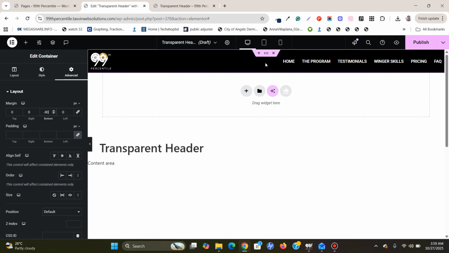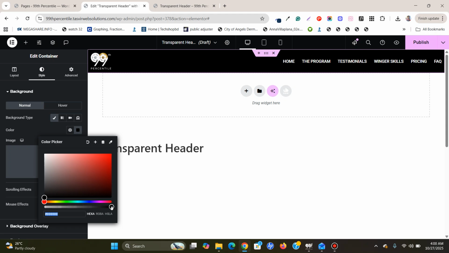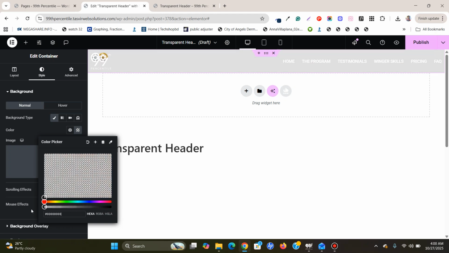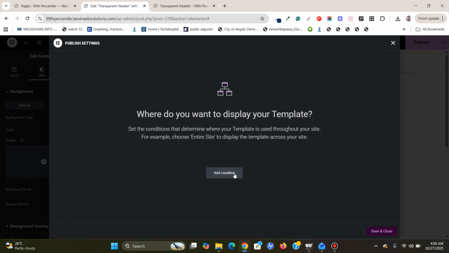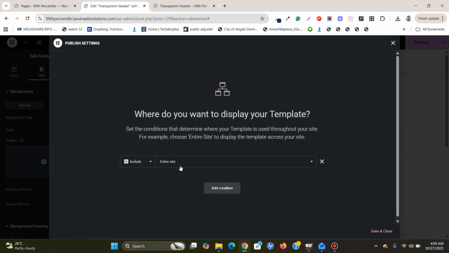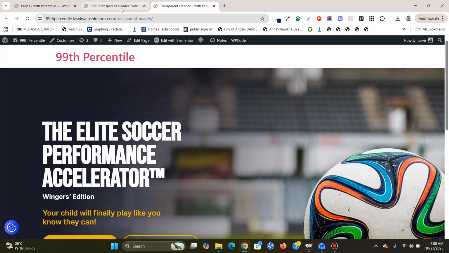Now go to this container, go to style, and then we make the background color transparent. Now you see the logo and the menu is difficult to see, that's why I used a black background, so that now that is transparent. We are going to publish this header, and we're going to add a condition called entire site. This header will be applied to the entire site, including this page over here. Okay, so this header is published.